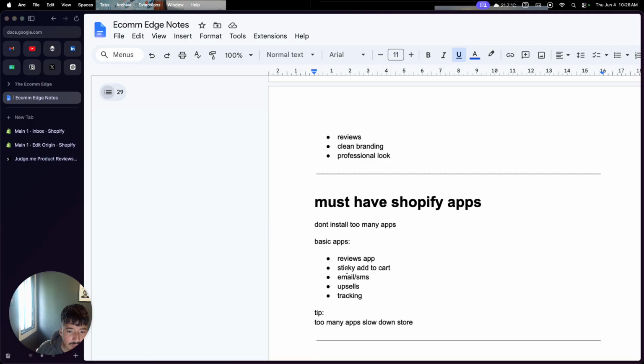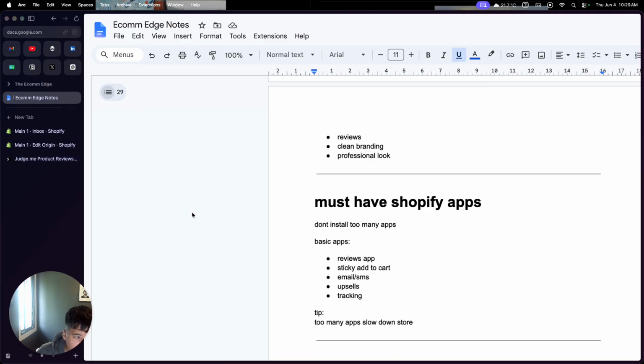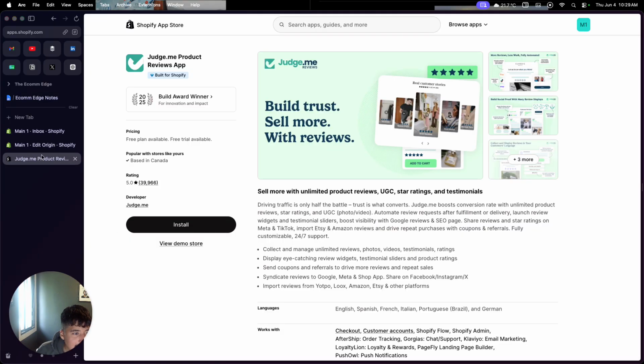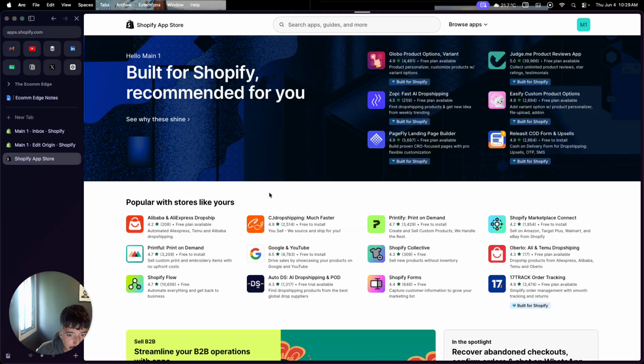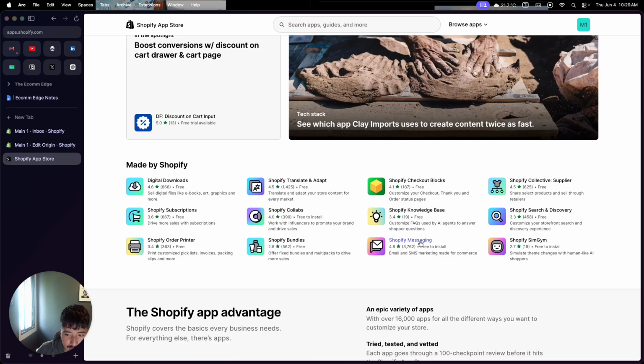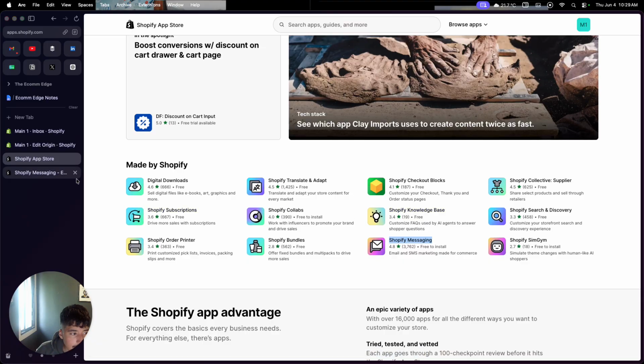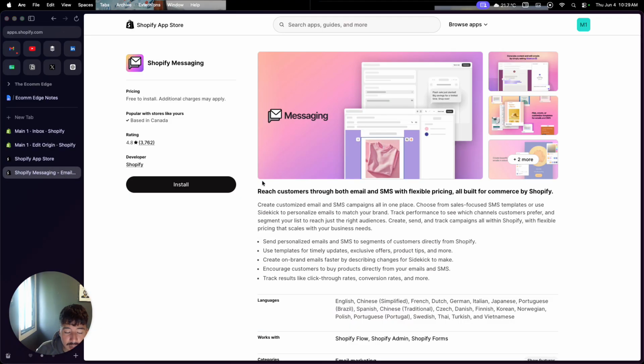Next, you want to look at sticky add to cart upsells. This is only good for multiple products, so maybe for this one you don't want to have it because you're only selling one product. The next app is the Shopify Messaging app. It should be here somewhere. Here it is, this one. This is a fantastic app that you might want to go and use.